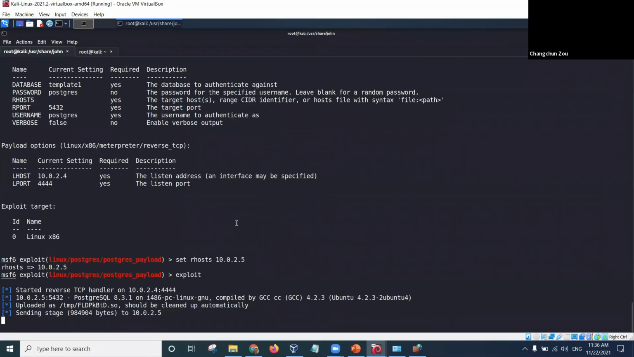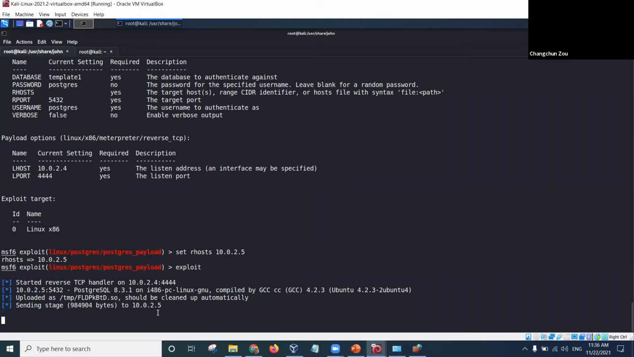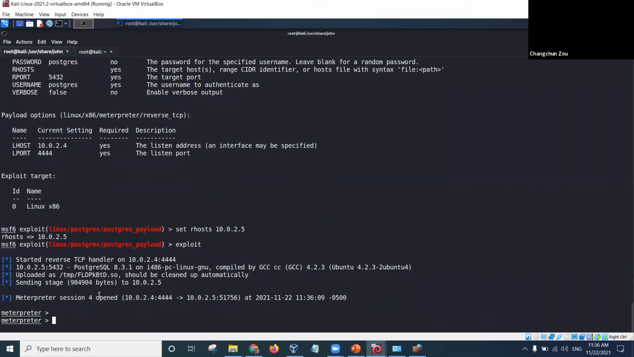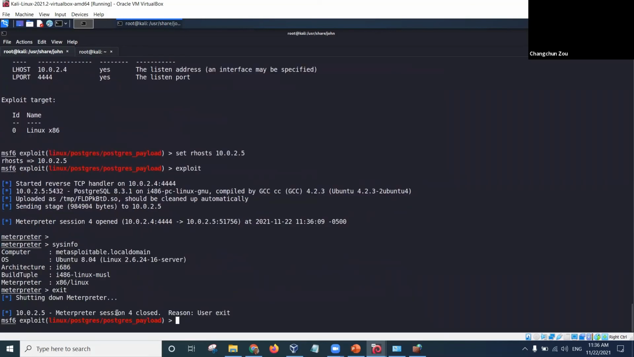well, it doesn't work. Oh, let me see. This is Meterpreter. Okay, it's a little bit slow because it sent this many packet bytes. So Meterpreter is set up. So this attack is successful.